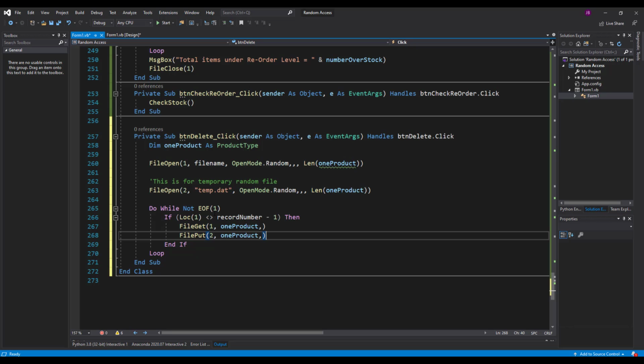What that first bit says is, if the thing in the first file is not the record number that I want to delete, then copy it across. So if the thing in the first file is not the thing I want to delete, then get it out of the first file and put it in the second one. Okay, so that's a successful copy across.